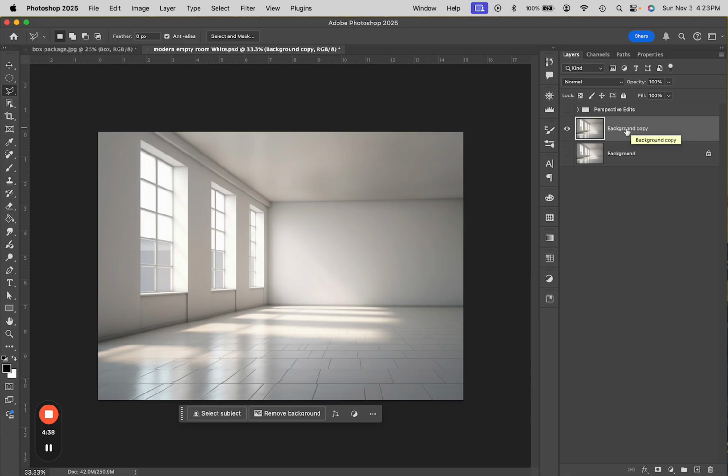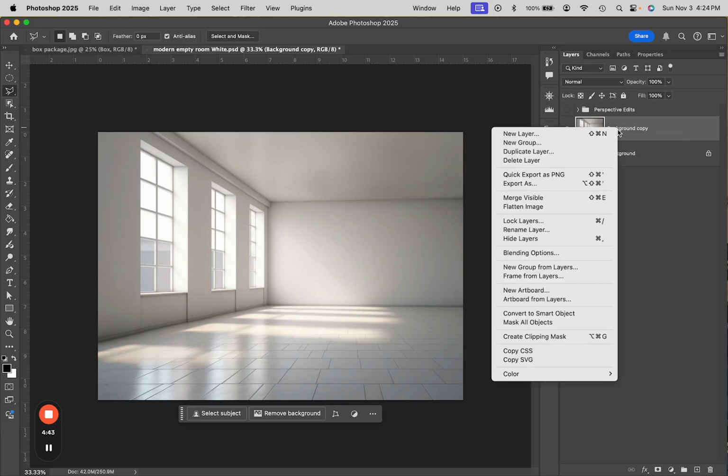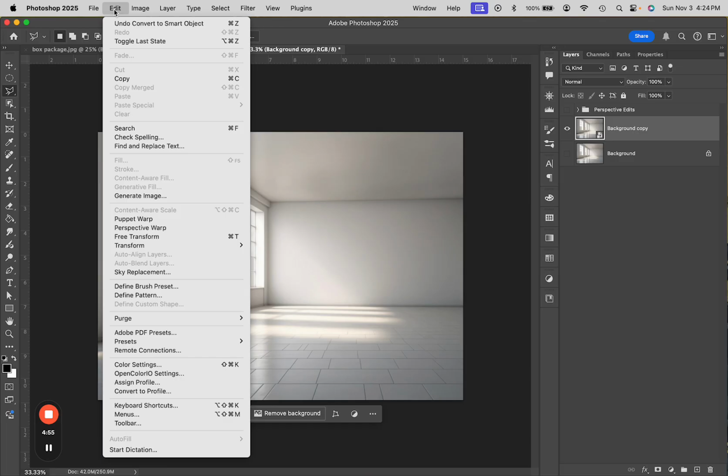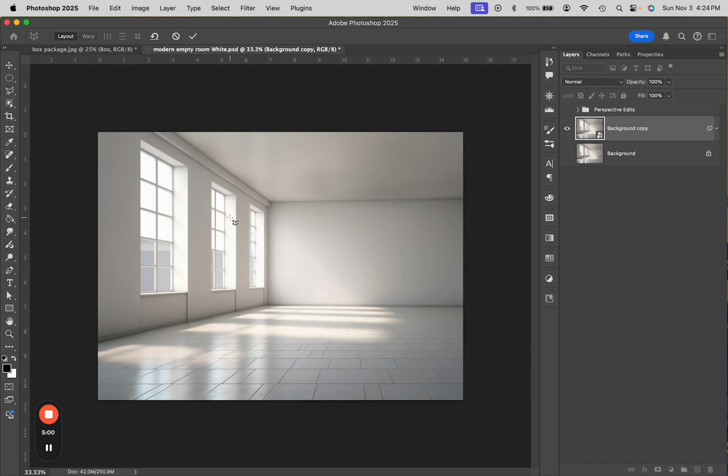And then with the background copy, I'm going to now hit the Control key in order to get the right click. And I'm going to come down and I'm going to create or convert to a smart object. Once I have convert to smart object, the next thing I'm going to do now is go up to the edit menu here, and I'm going to come down to Perspective Warp. All right, now for the sake of this, I'm actually going to reduce my scale.